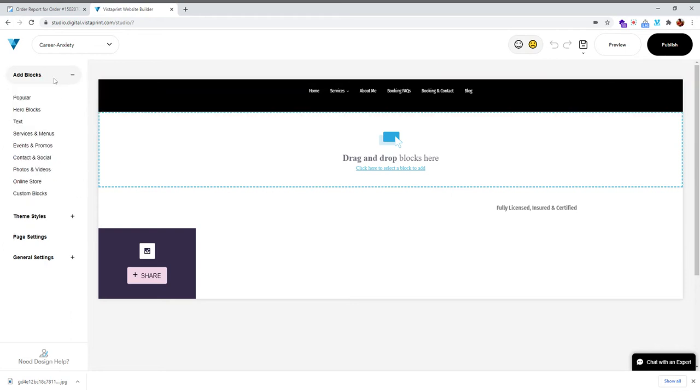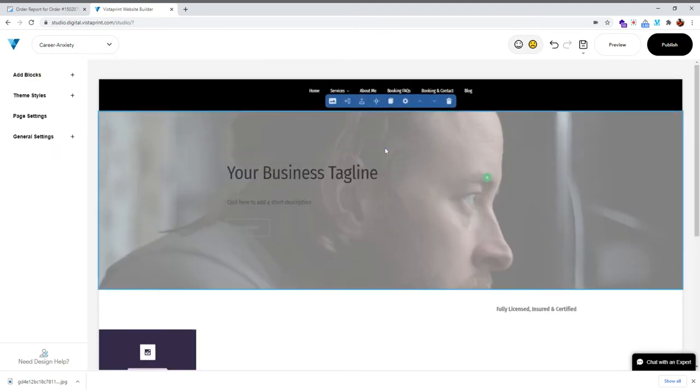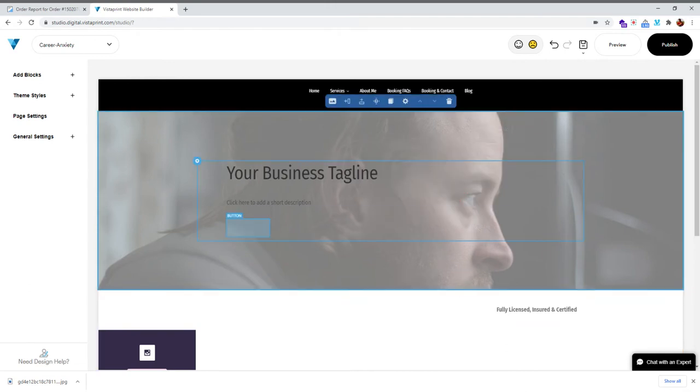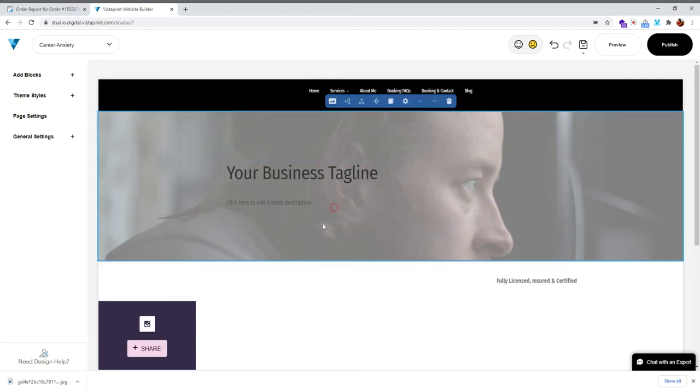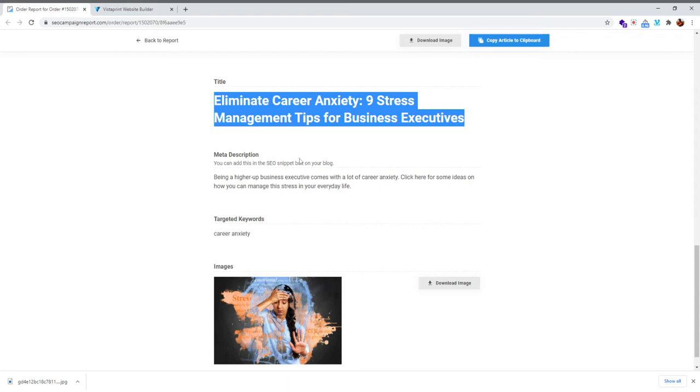So I'm just going to go hero block and make a nice happy little hero image up here. Don't really need this column, so we're going to remove that. And there's no call to action, so we'll actually just remove that as well. One of the benefits is the hero image makes your title an H1 tag, which is exactly what we want.